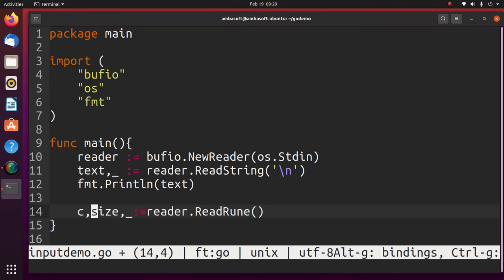The first one is the character which we are reading from the console input. The next one is the size, how big the character we have read is, that is being returned. And the final thing is the error handler, which we are not going to handle at the moment. So now our character is stored in the variable C.